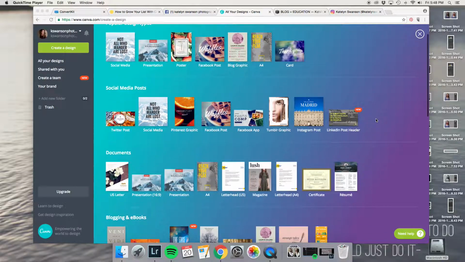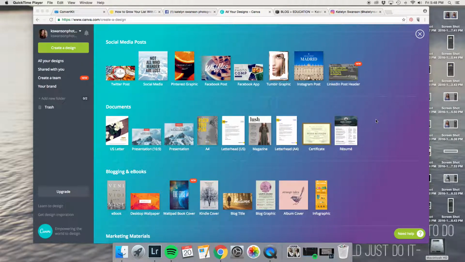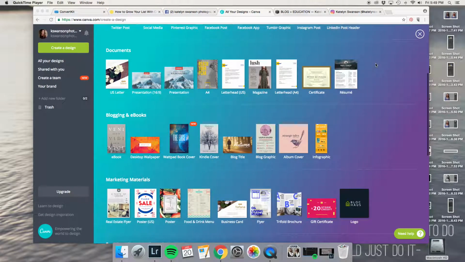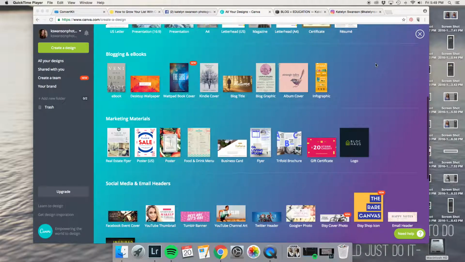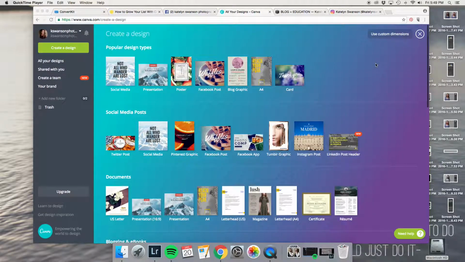So each selection that you can make has different dimensions to it. So like the Instagram post is configured especially for the Instagram dimensions. Same with the Facebook post, Pinterest graphic, Twitter post, all of that. So you can just go through and pick whichever one applies to what you're doing. Now, some things apply to more than one thing. So like the blog graphic, I'll use that one sometimes for my blog stuff, and sometimes I use the Pinterest graphic one. It really just depends on what you're doing.